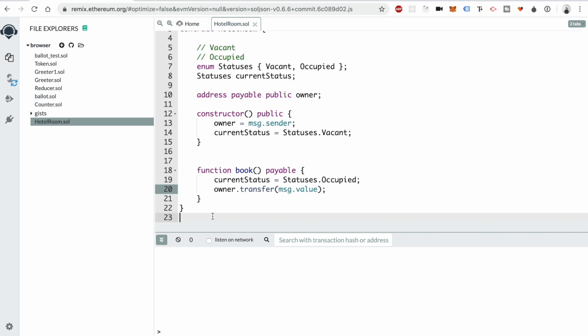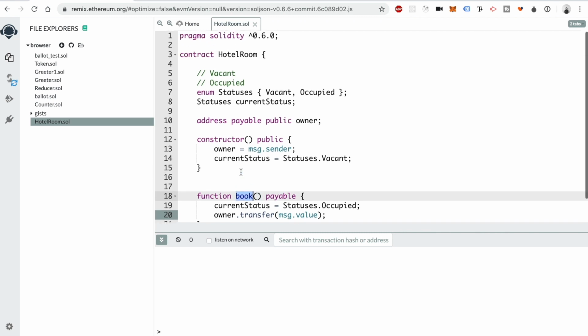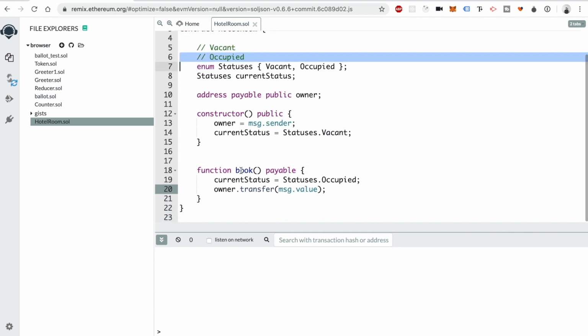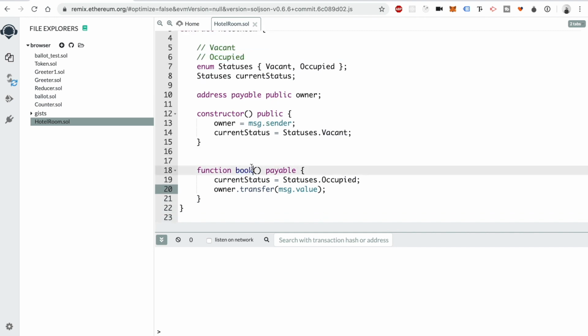My apologies. That's a different concept when you're talking about an ownable smart contract. So anyways, I know this book function, by the way, is not properly named. Like when you book a hotel room, you don't automatically occupy it. Don't worry about that. This is going to change in a minute. But I just wanted to make note of that really quickly.